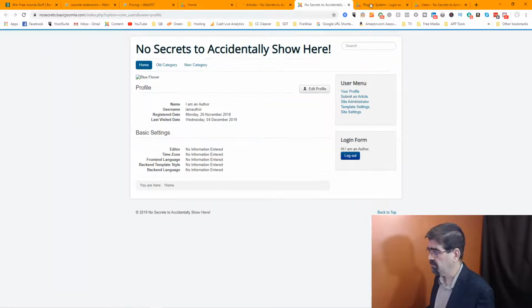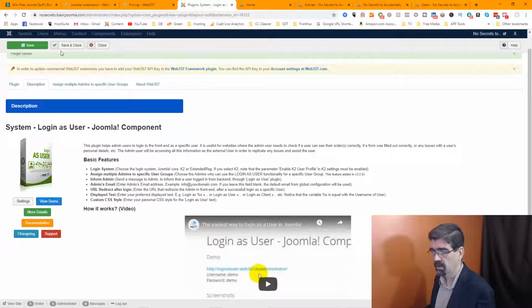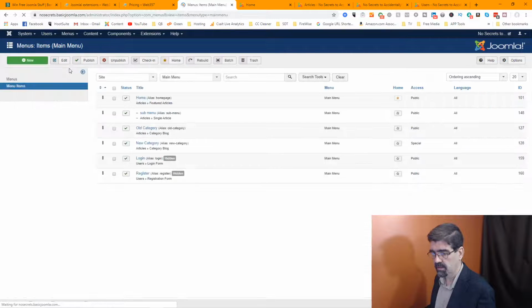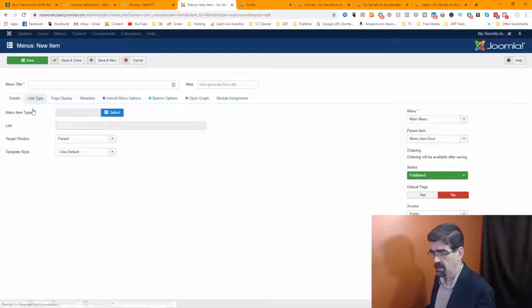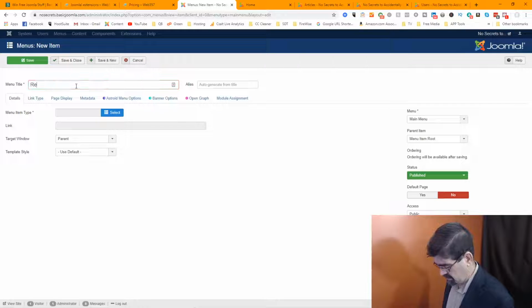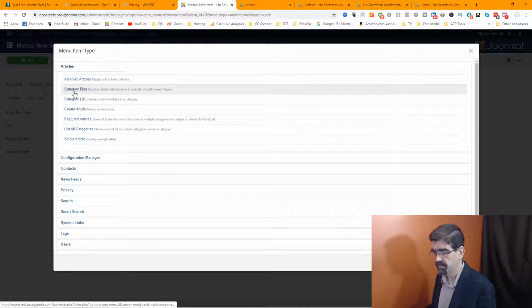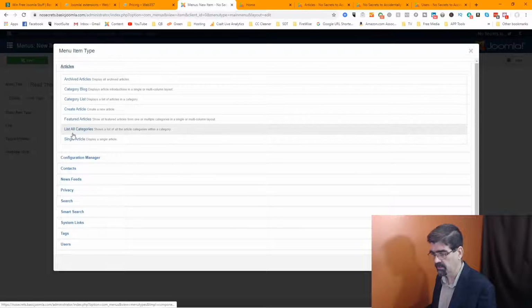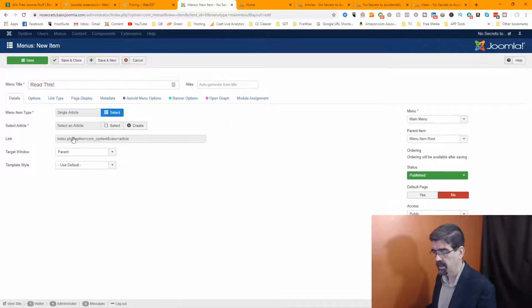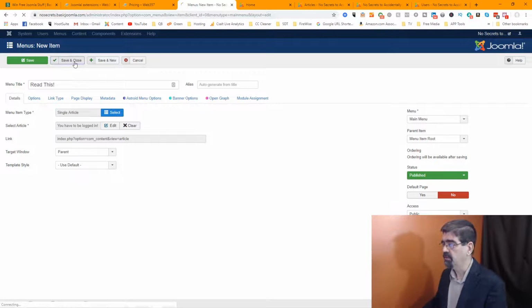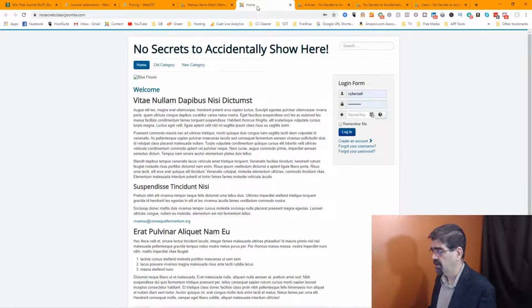In the menu, main menu, I'm going to make a new item, read this. Okay, and I'm going to make it to a single article. All right, so I went menu, articles, single article type. And I'm going to select the you have to be logged in article. And we'll save and close that. All right, so let's refresh, make sure I'm still not logged in. Okay, so I'm logged in as author there.